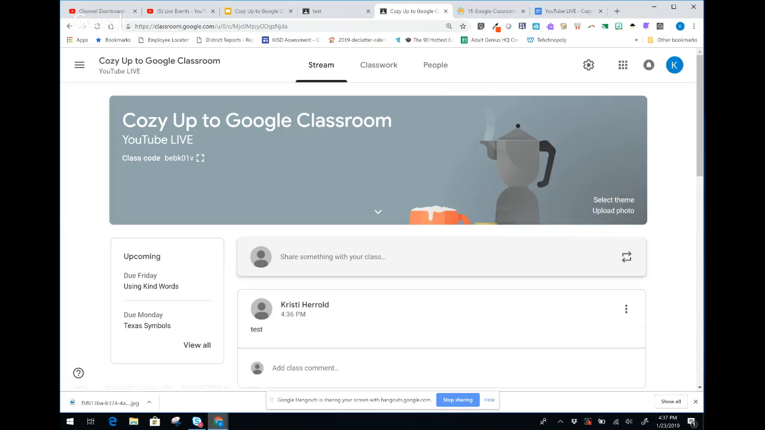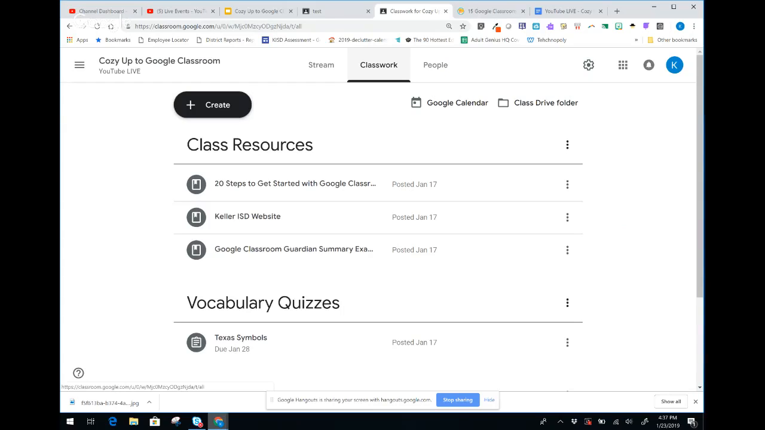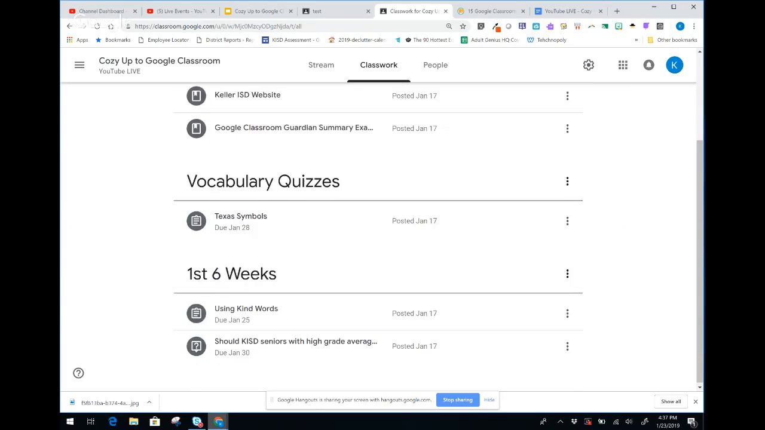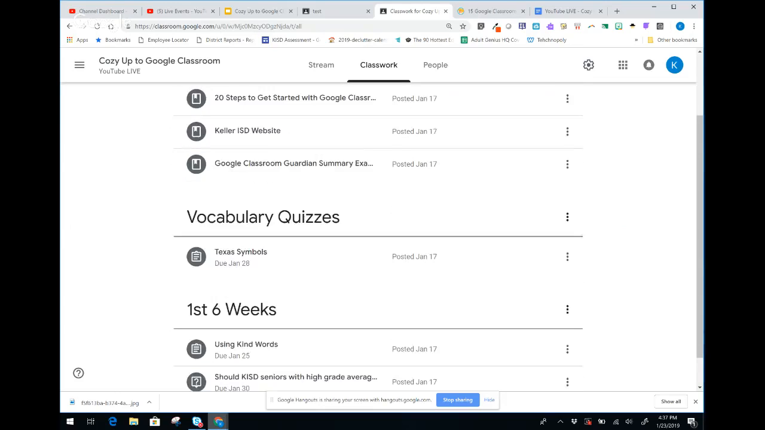All right, let's talk about the next component of Google Classroom, which is classwork. This is really where you're going to spend the majority of your time as a teacher and as a student in Google Classroom. Everything in classwork begins with this big Create button that's always right here in the top left-hand corner. So we're going to start there. Classwork, as you see, can list assignments and materials for your students. We've got a few posted for you here.